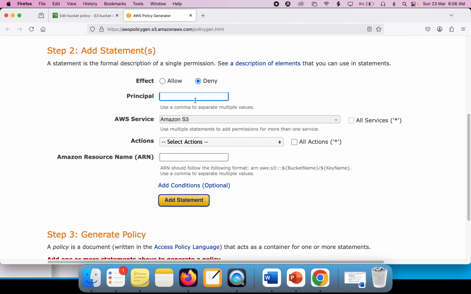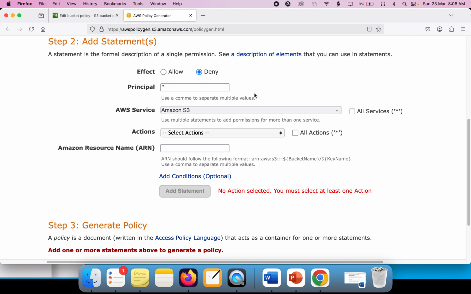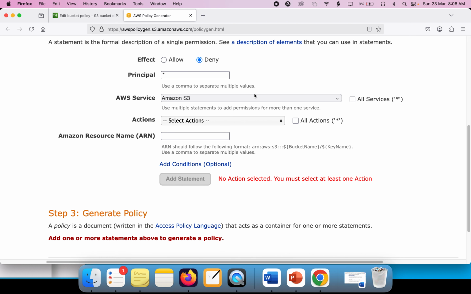Now for the principal, we give the wildcard, so this applies to everybody. The deny option applies to everybody, which means everybody comes under this policy.